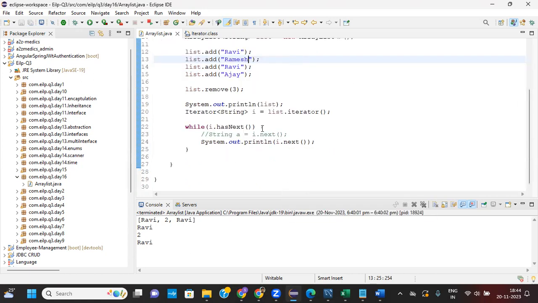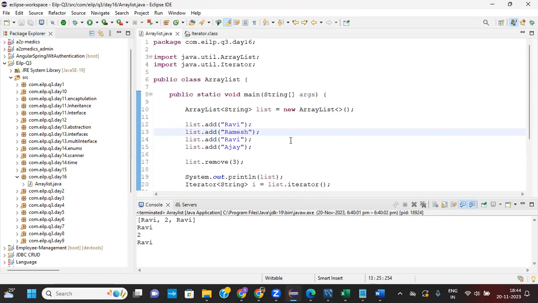Okay. So I hope everyone understood array list, right? So next we will see the LinkedList. One more query I have. Can I ask? Yeah, yeah, go on.